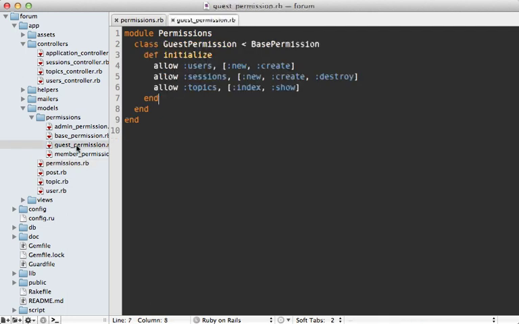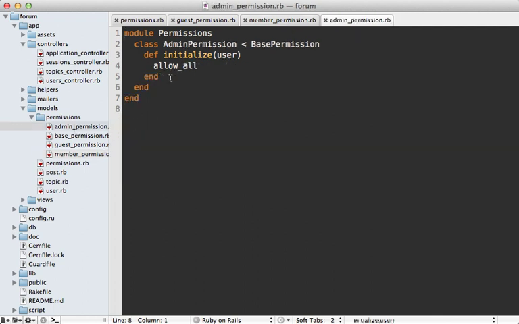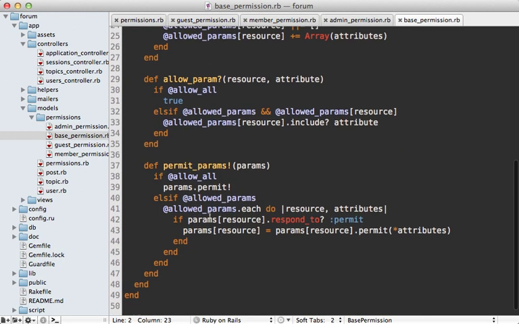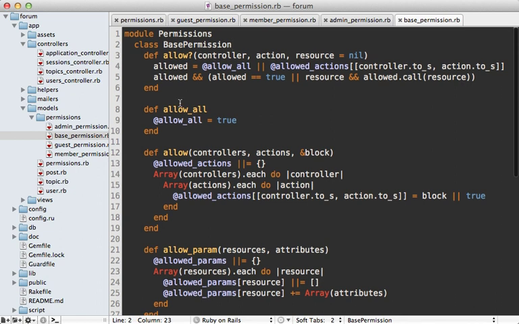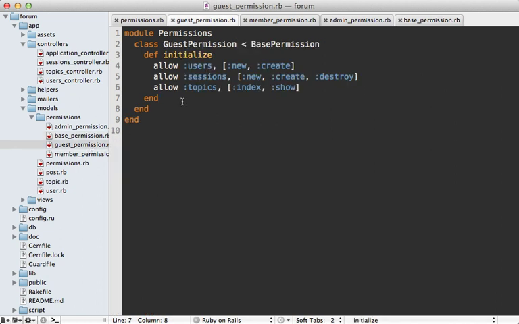So if we have our guest permission, you can see it's a lot simpler here. Same with our member permission, focusing only on what that type of a user has access to. And all of the complex logic is hidden within this base permission class, which is something you probably won't need to visit or change regularly, so that way you can focus entirely on how you want the permission defined. By the way, splitting up the classes like this based on the role can easily be done with can as well if you want to use that gem instead of doing it from scratch.